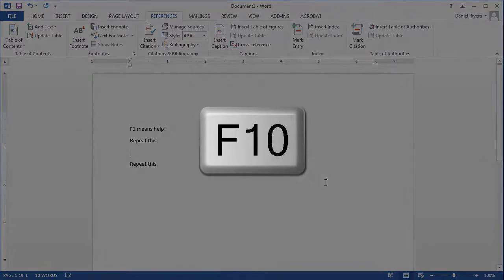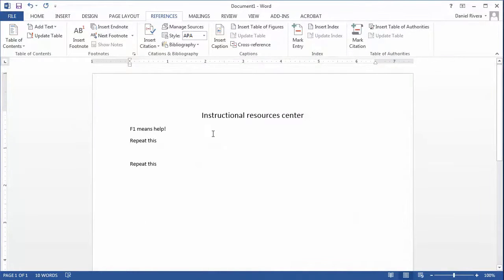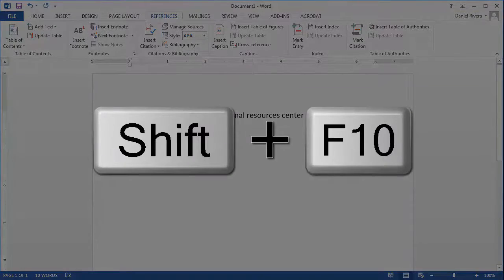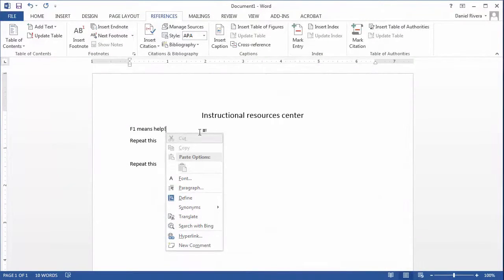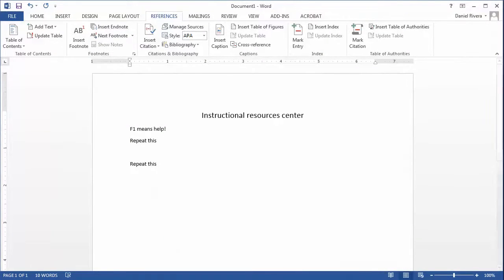F10 activates the menu bar of an open application. I would demo that, but if I hit F10, it stops recording with Camtasia. So you just have to take my word on that. Shift F10 though is kind of neat. Shift F10 will actually work as a right click pretty much anywhere you're at.